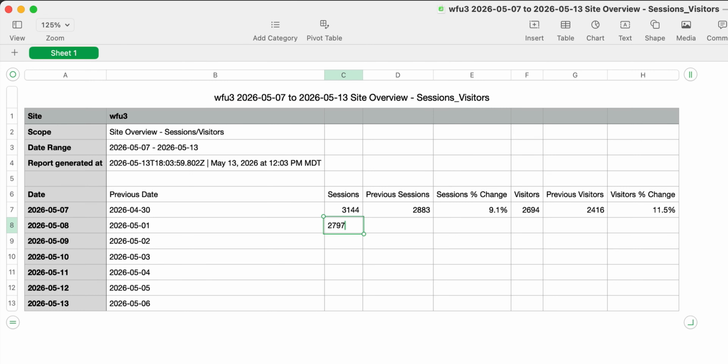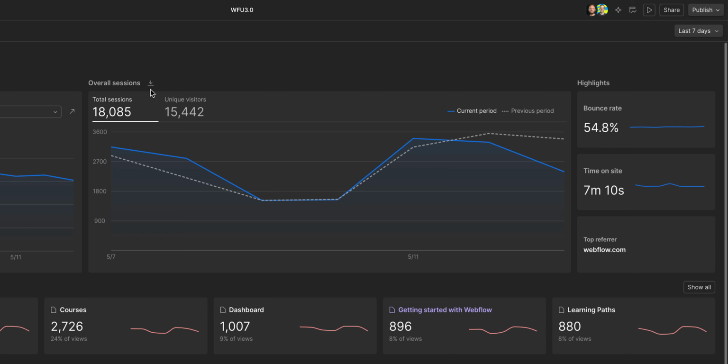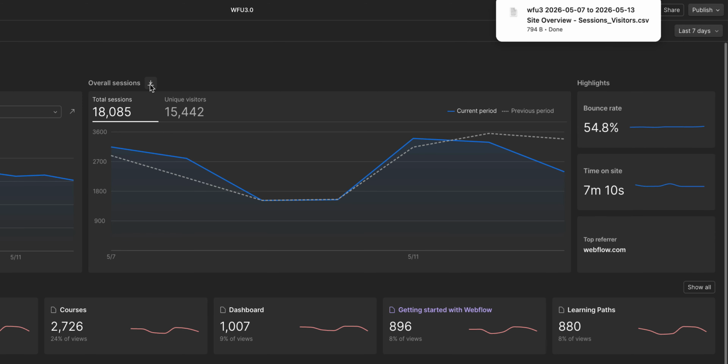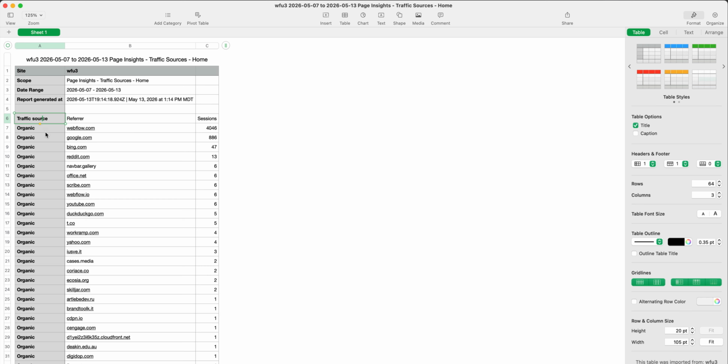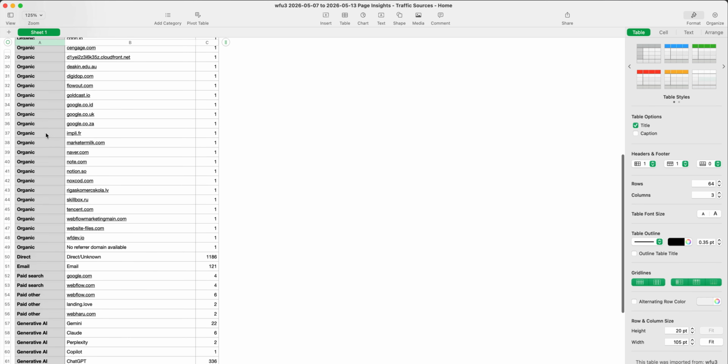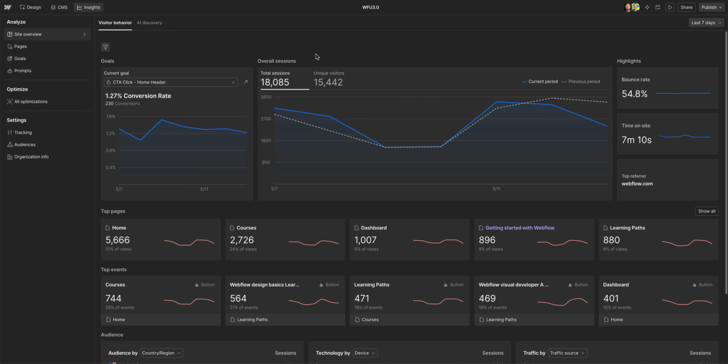If you ever had to manually pull analyst data into a spreadsheet just to share with a stakeholder or run your own calculations, there is a better way. Now you can export a CSV directly from Analyze in one click, so you get the data you need in the format you need. So let's walk through how it works.